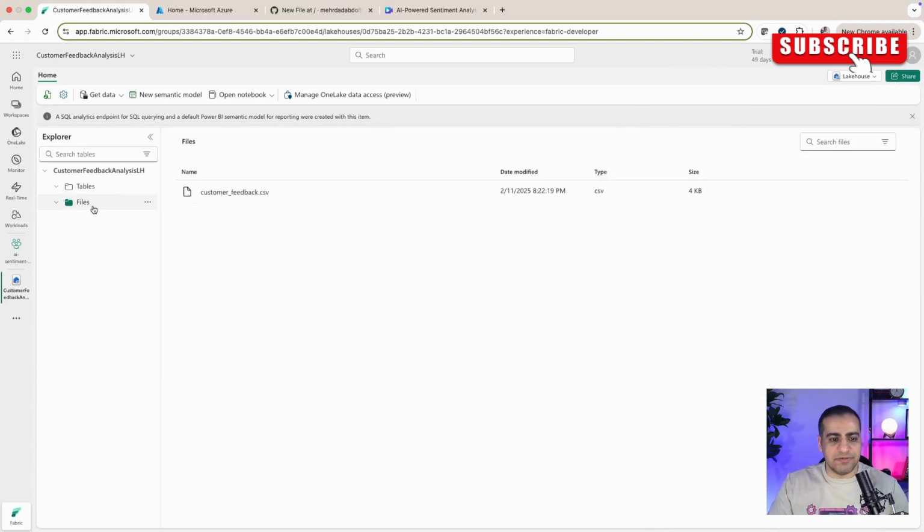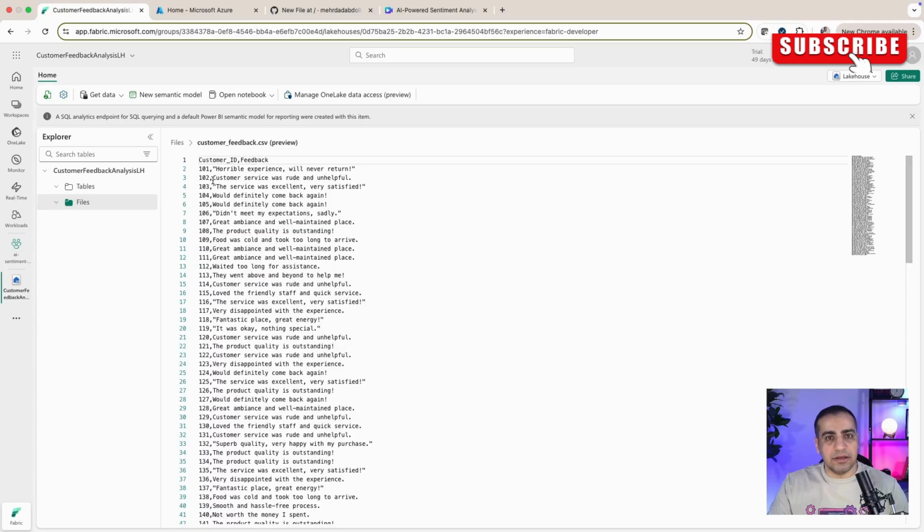Then we can just navigate to our files, and we can see its file. By clicking on the file, it is going to open, and we can just see the content. As you can see, it has only 2 columns, customer ID and feedback. We're done with uploading the file and preparing our Lakehouse. So let's jump into my Azure portal.